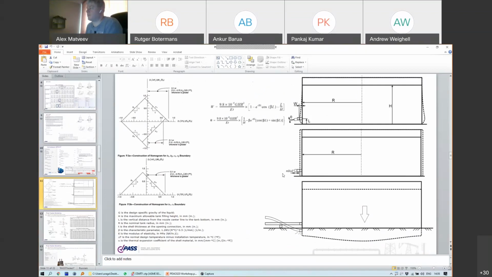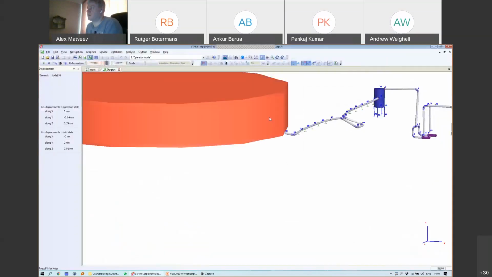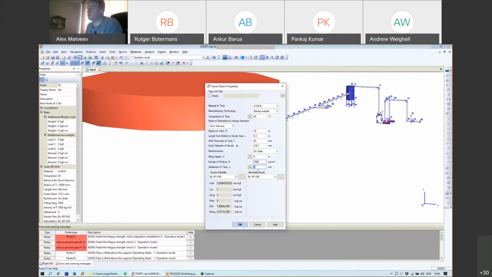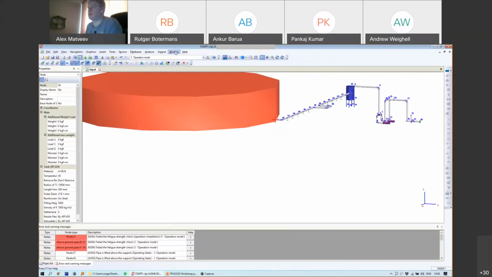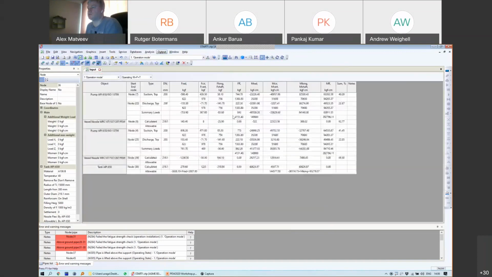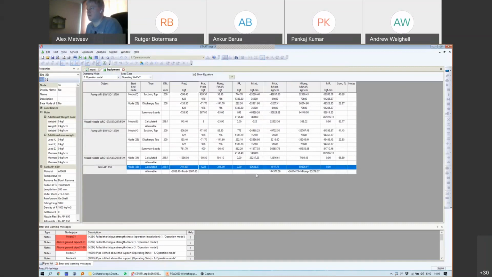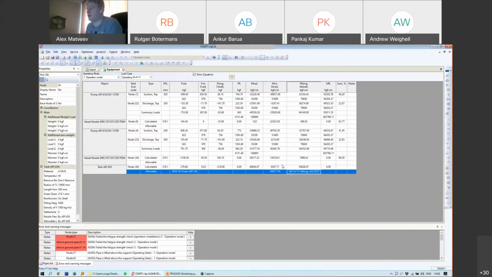Now StarProf can also consider the thermal expansion of this nozzle, and the tank settlement. How to do this? You can specify the tank settlement in the tank properties. Here, you can specify the tank settlement. So now let me check the nozzle loads. You can see the tank nozzle loads here. Everything is fine here. We don't have any problem.